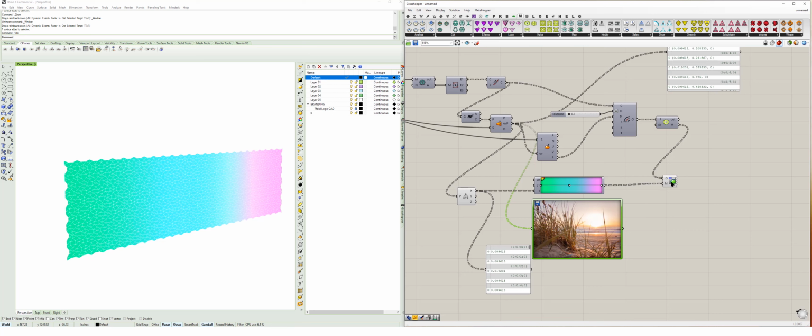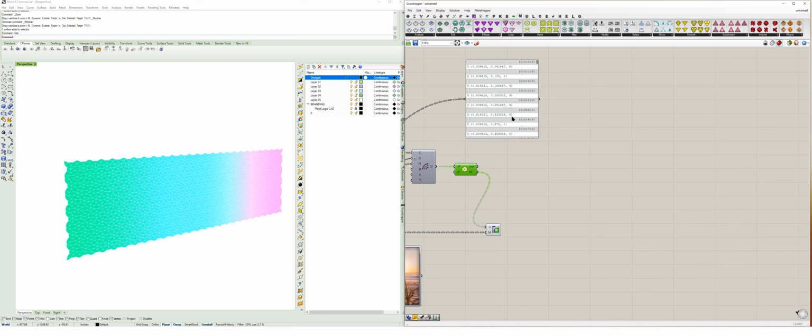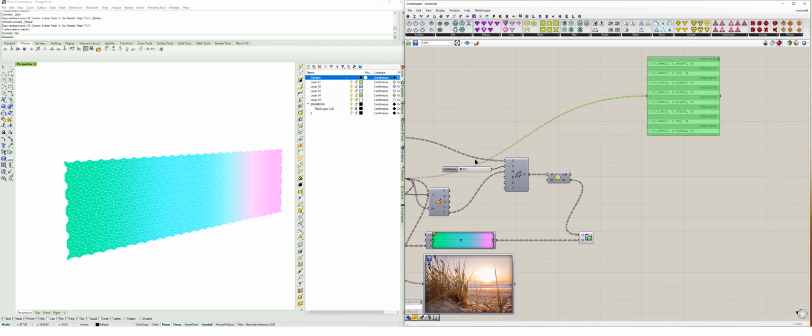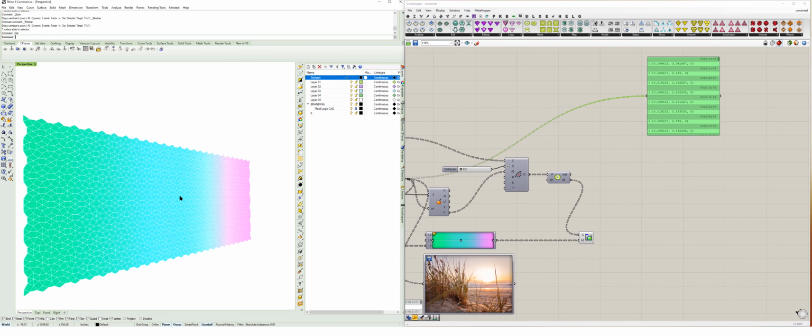Okay, cool. So again, once you're ready, you can bake that out and be on your way. But we're going to take it a step further. Okay, so stick with me. So the next step is we're going to start to play around with the normal direction of how high these go.